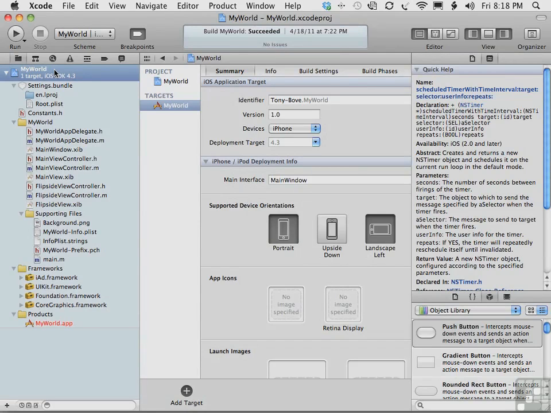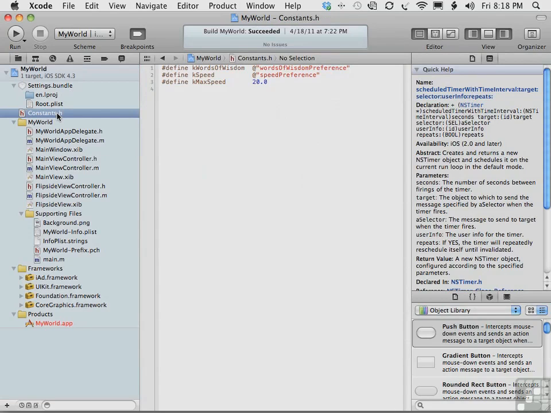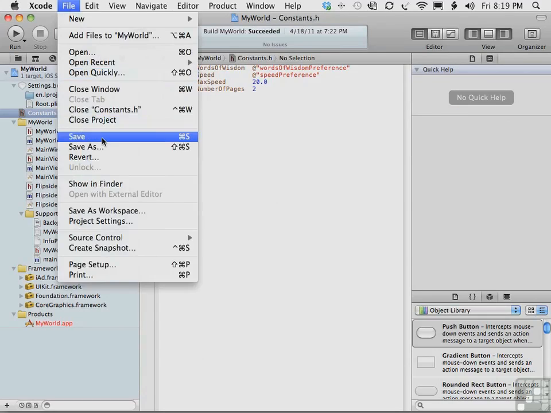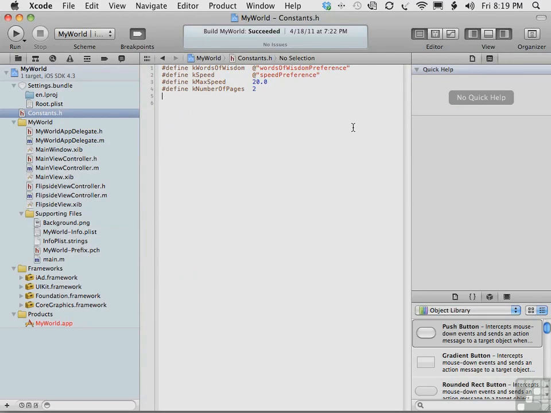Well, to use instances of the same controller to control other views, we need to first define a number of views, or we think of them as pages. We need to have a key in the constants.h file, which is right here in our My World project. We need to add it here, and I'll tell you why as we add it. We're going to define kNumberOfPages 2, and then we're going to save. Choose File, Save to save that constants file. So now we've added the number of pages to our constants.h file.